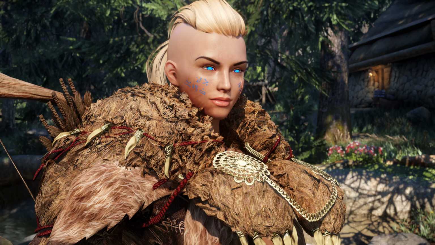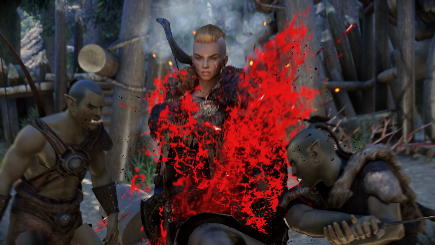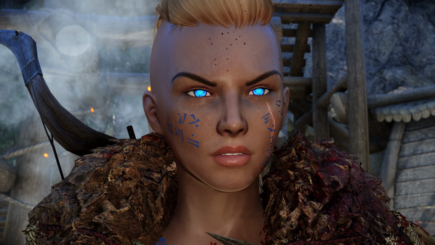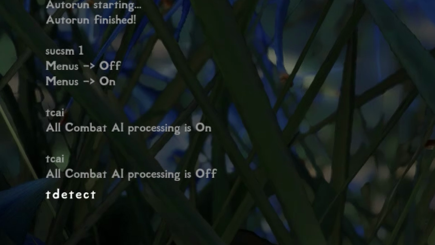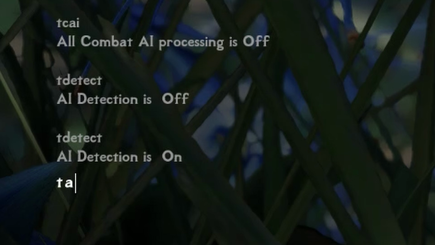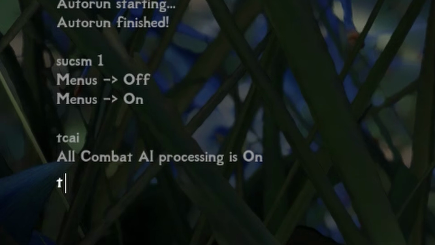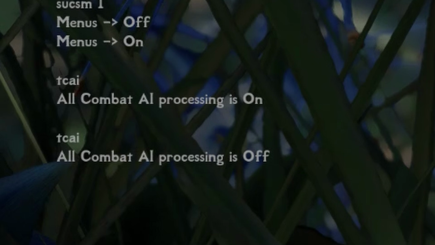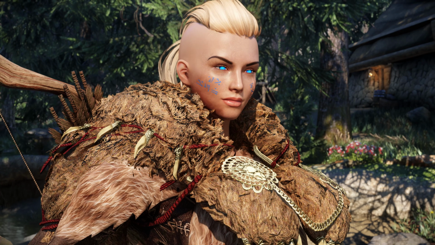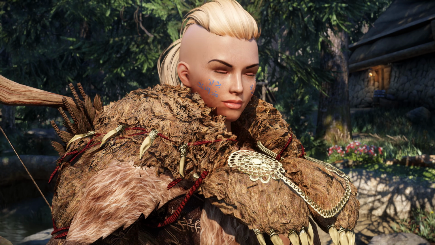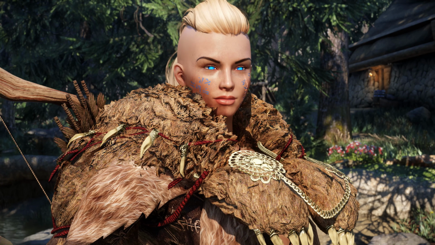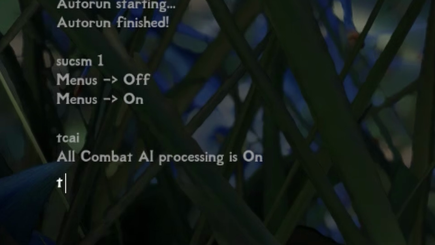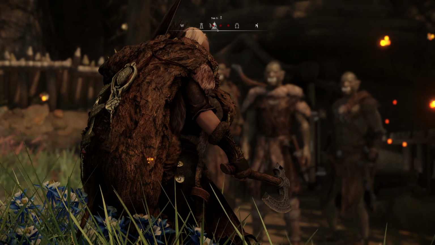So you're trying to set up a good shot, but you keep getting attacked by these stupid NPCs? I'll tell you, there's a couple of commands you can use. Use tdetect to toggle detections so that way no enemies will notice you. You can also use tai to toggle the AI or tcai to toggle the combat AI. These are all different commands but achieve the same goal of helping you set up your shots. For example, if you want to set up a standoff between you and some enemies, just spawn some bandits, hit tcai, and set up your shot.